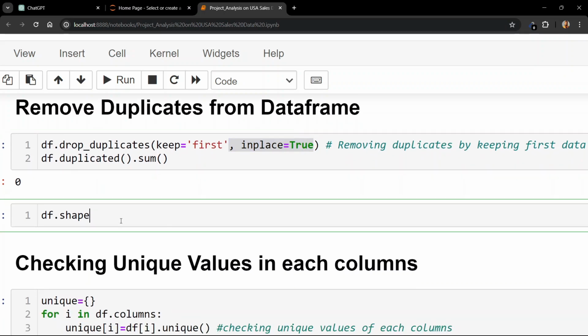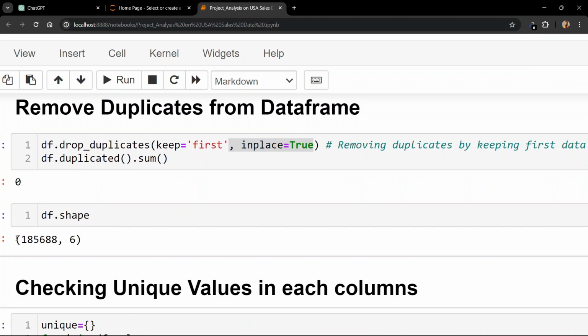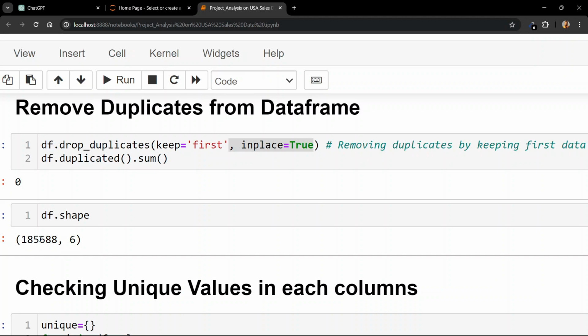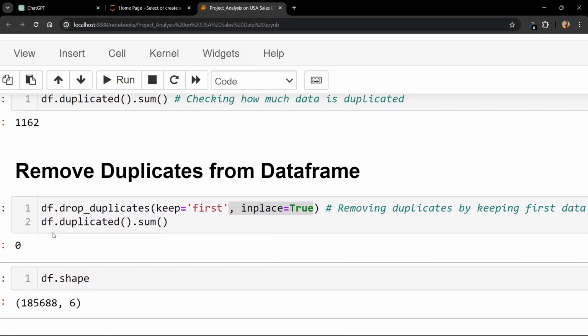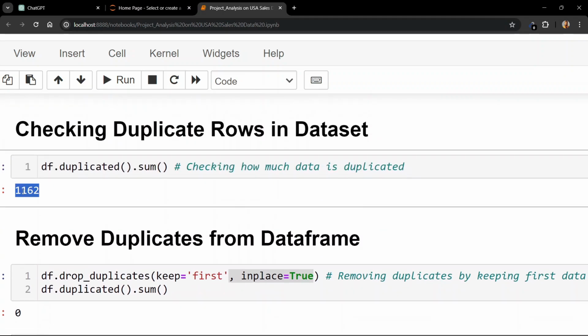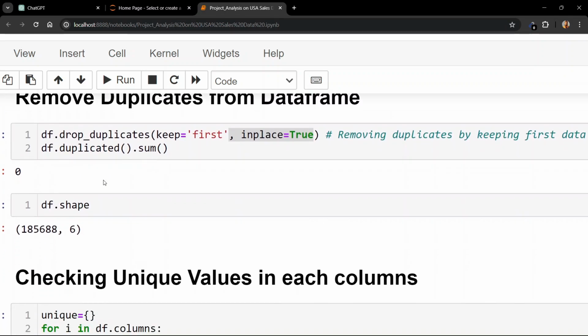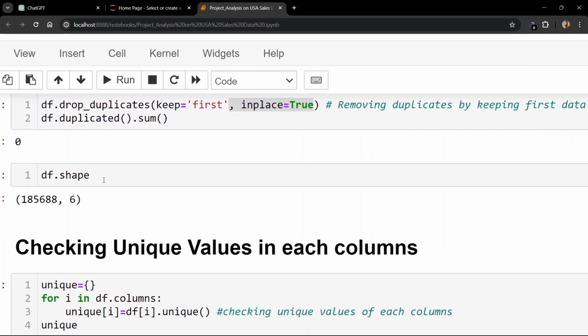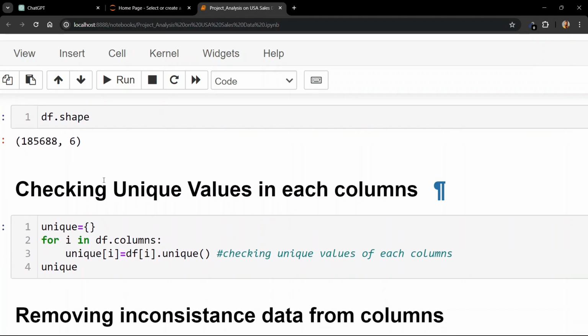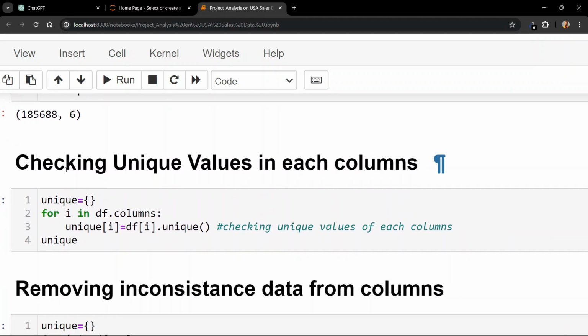So if you check the shape, it is 1,85,000, initially it was 1,86,000. Now rows are deleted, because some rows were deleted due to duplicate rows, and some rows were deleted due to null values.